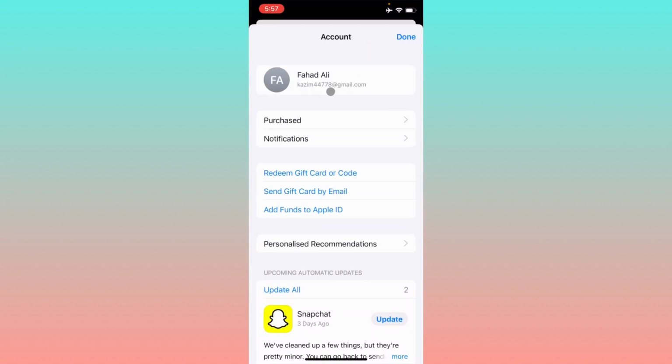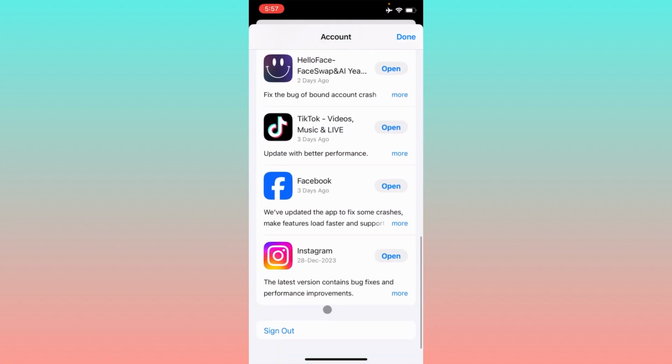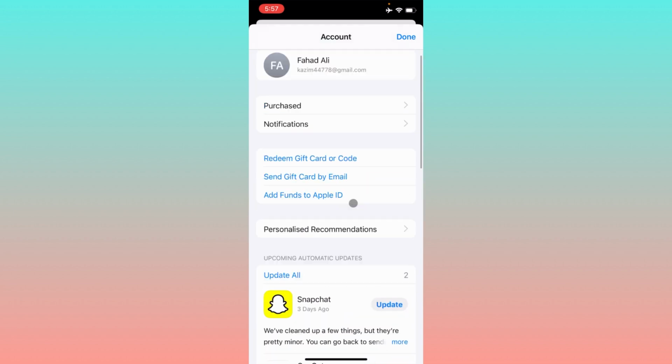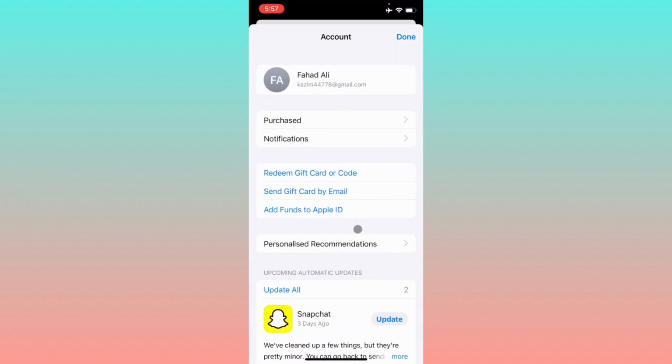Maybe there is a problem in your App Store. Simply make sure that you have logged in to your Apple ID. If you have already logged in to your Apple ID, simply sign out of your Apple ID and sign in again after a few seconds. After logging in to your Apple ID again, simply click on this tab.